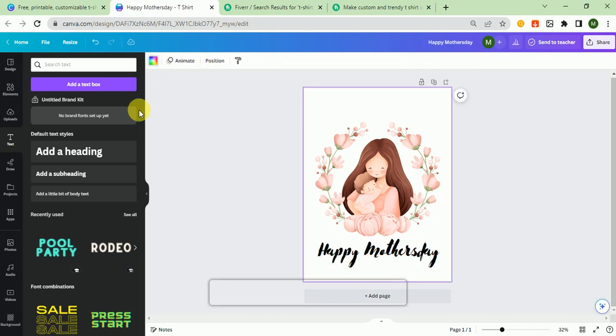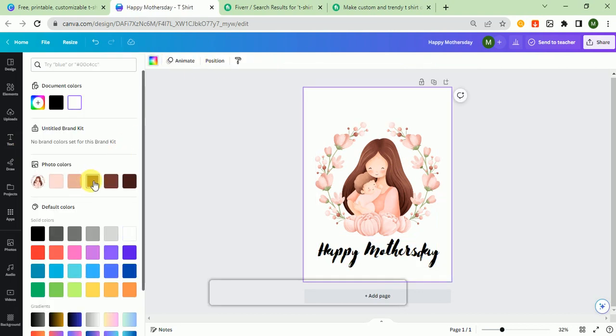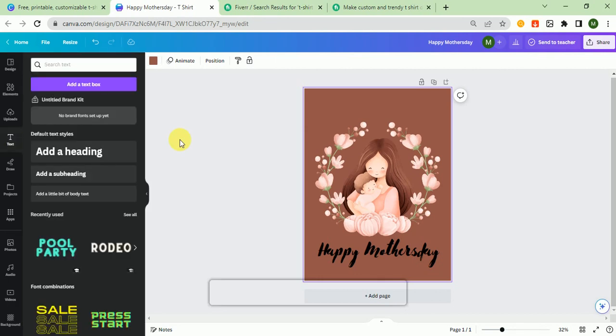I want to change the color of the background. Yeah, that's nice. So the design is done. So that's it for today. I hope you like this design, and you can practice more and create your own designs.